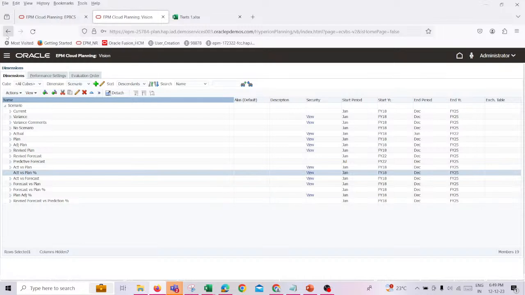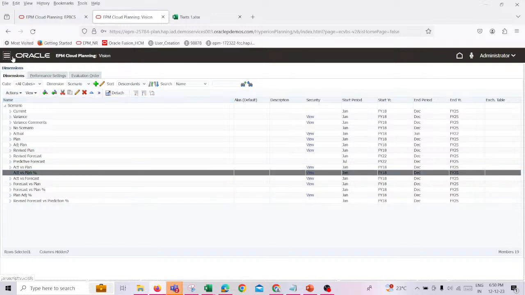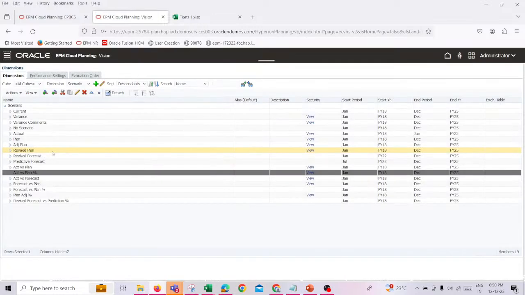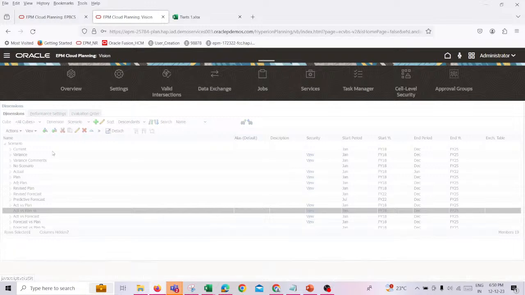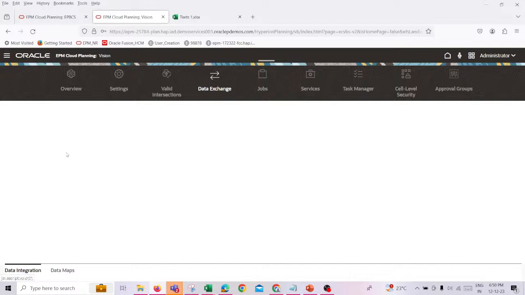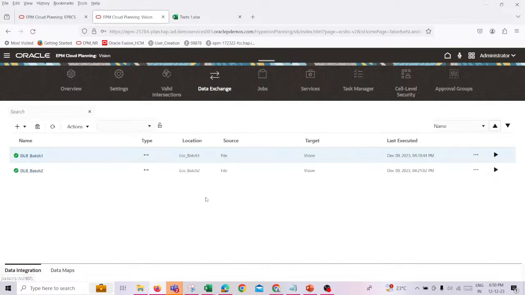First of all, we need to create a source and target. Source and target is not working in data management, so we will go to the data exchange, and there we will make the source and target in the application, and we'll do the category and period mapping also over there. In data integration, we are going to do four things: source mapping, target mapping, period mapping, and category mapping.